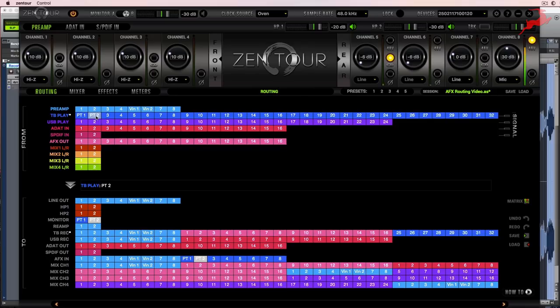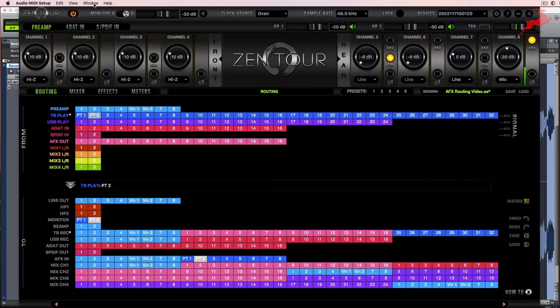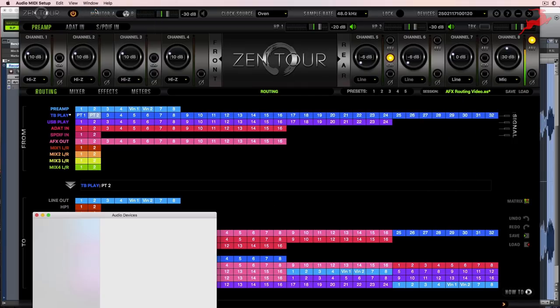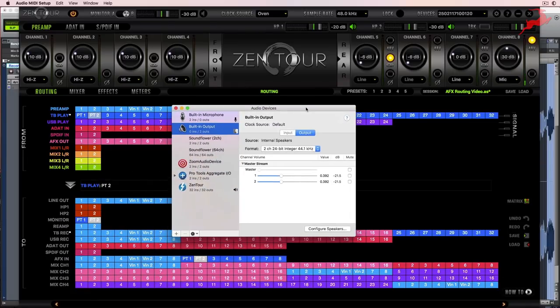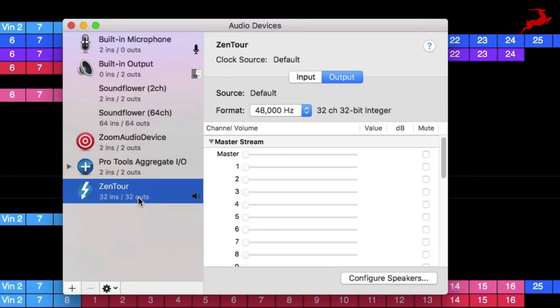But we also want to have a separate output for our computer playback for apps like YouTube or iTunes. So let me show you how to do that. On the search tab, you're going to open up Audio MIDI Setup. And this is standard for any OS X operating system. Choose the Zen Tour. You want to make sure you're set to output.